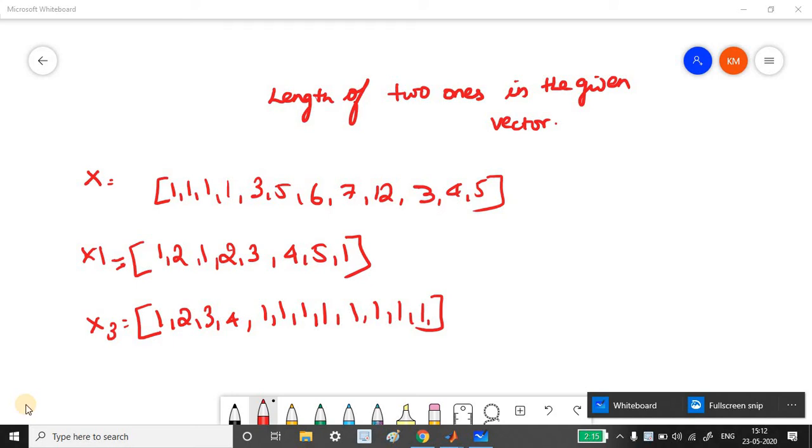So this is the 100-day challenge on Matlab Loop. Today is day 6. The task is to find the length of two ones in the given vector. Let me explain the task first.